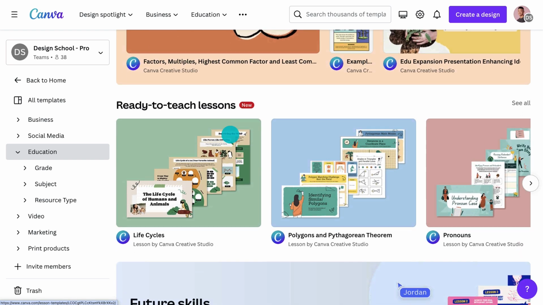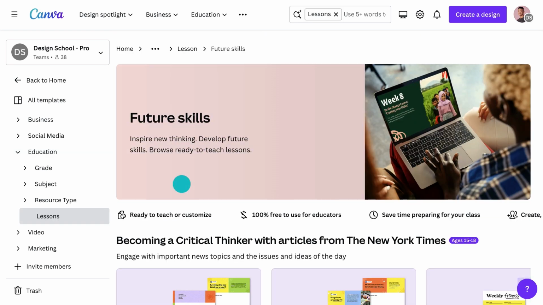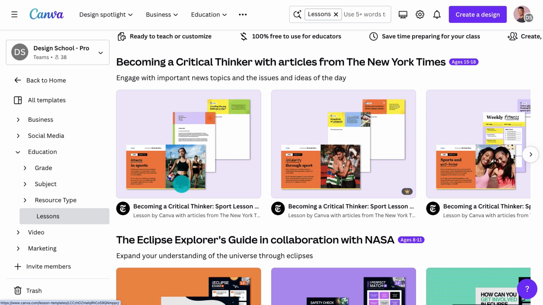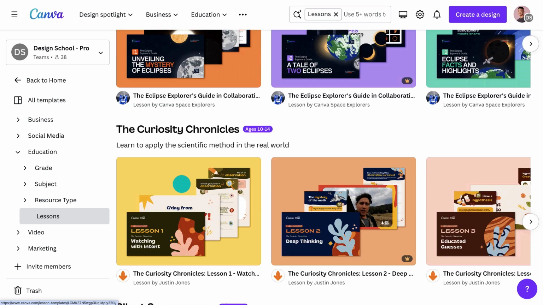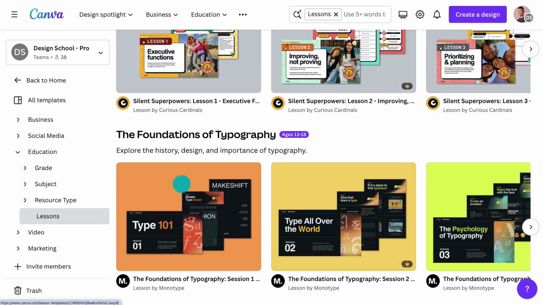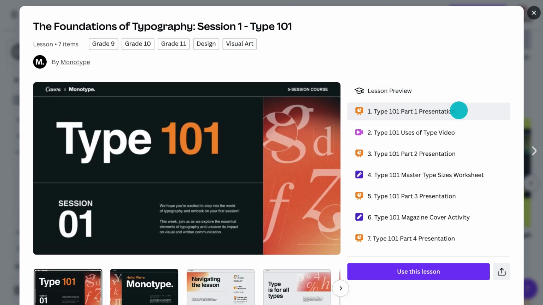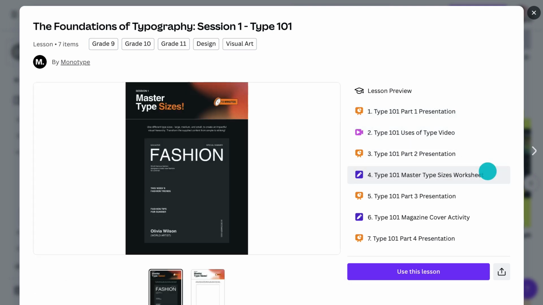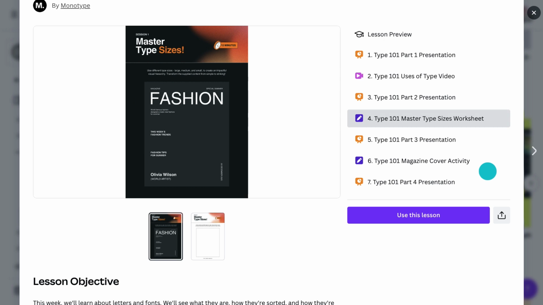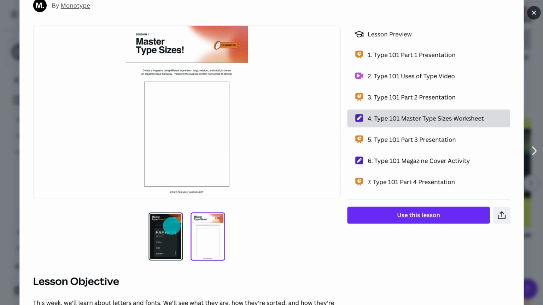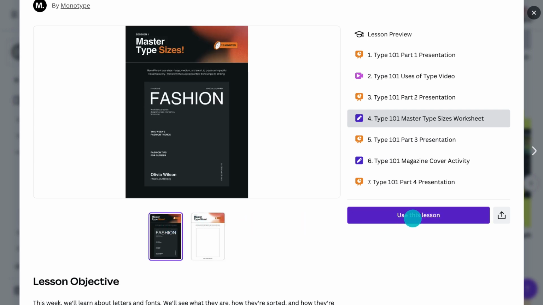But what I really want to show you is the Future Skills category here. There's lots of ready-to-teach lessons from all sorts of incredible partners like NASA, the New York Times, Monotype, and Upschool, to name a few. Oh, this one looks good. Here, we can see who the intended audience is and some more info about the lesson. All lessons contain a mixture of templates, which can include presentations, videos, and even worksheets that are designed to be viewed sequentially. You can quickly preview all the resources here by clicking through them, like this. This is exactly what I'm looking for, so let's click here to start using it.